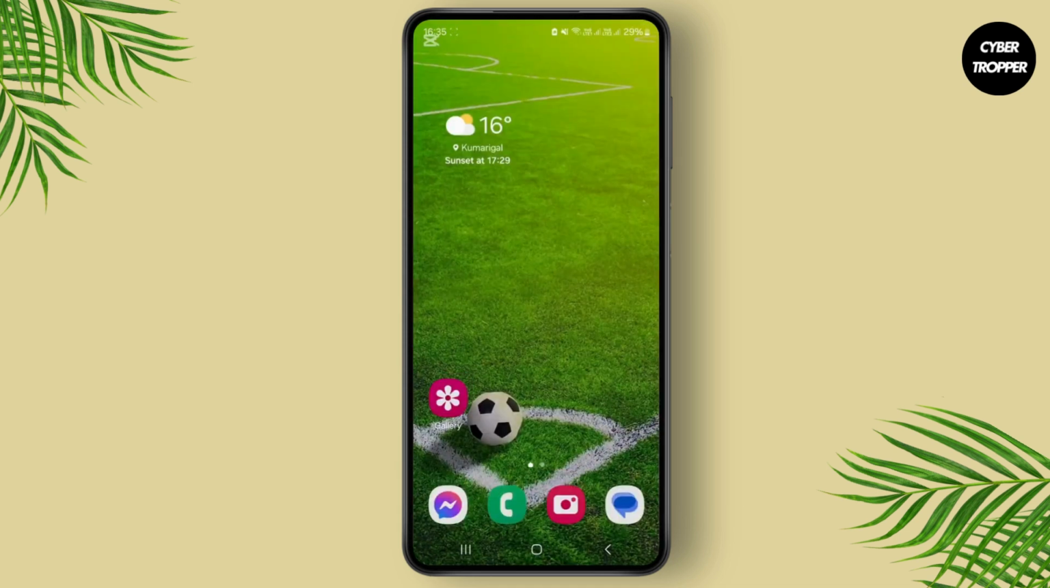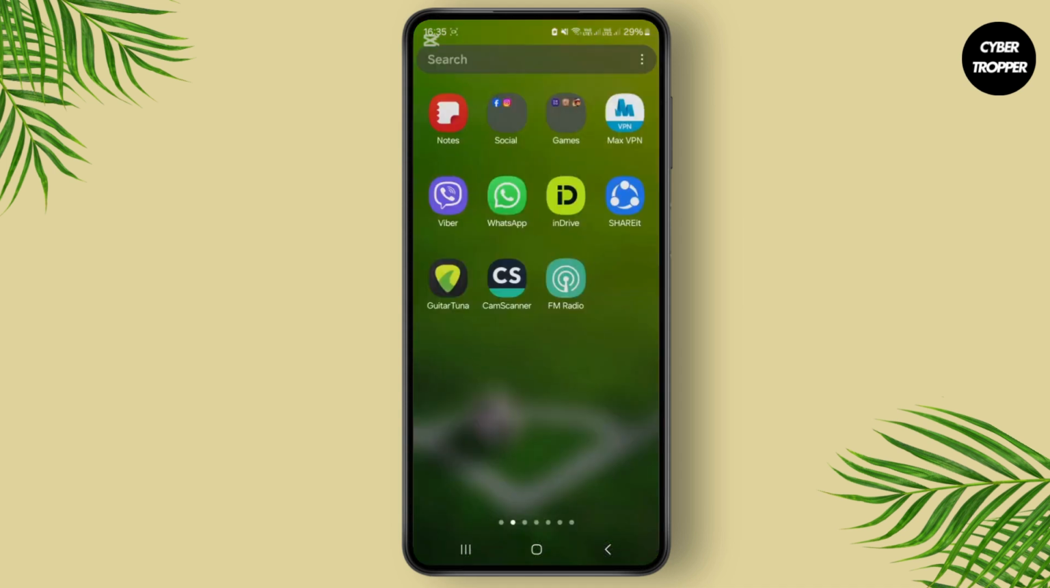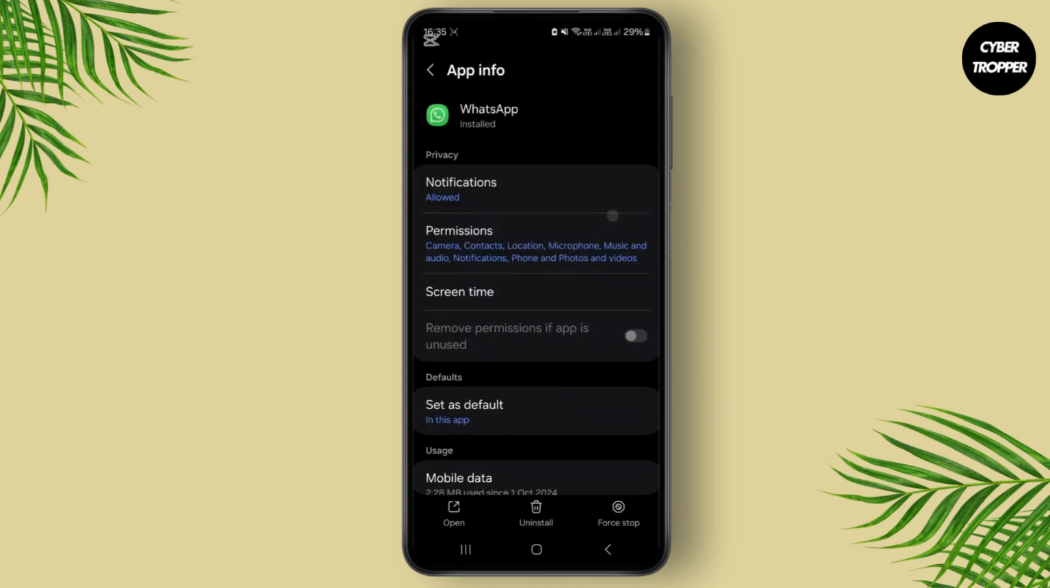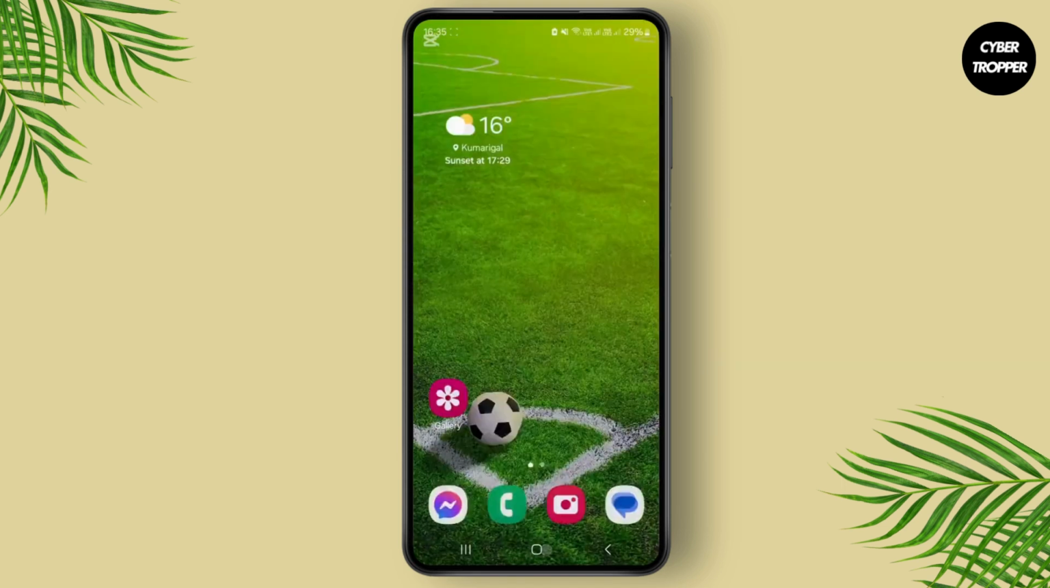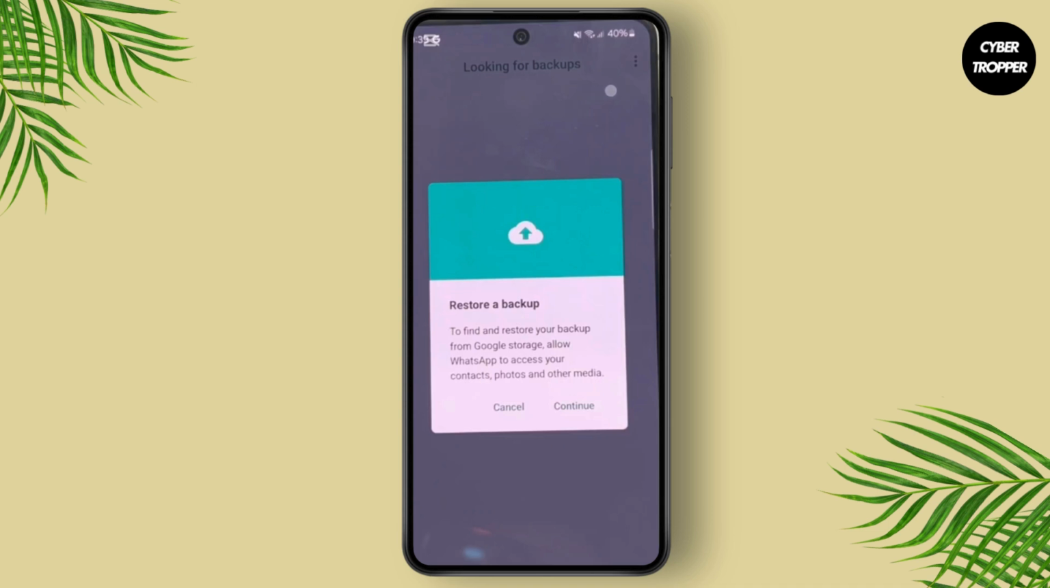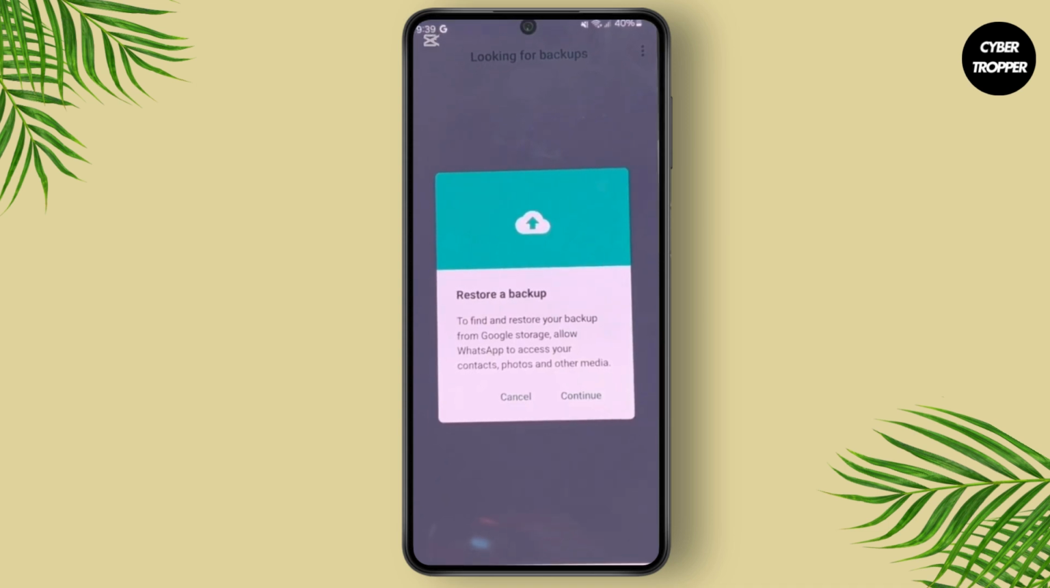So to restore it from the Google Drive, what you can do is simply come over to your WhatsApp and just click on the I button, and from over here simply click on storage and just make sure you have cleared your data and cleared your cache. And once you do that, you just have to re-log in to your account like this. And when you do that, it will ask you to restore a backup, and just click on continue and proceed with the further on-screen instructions.